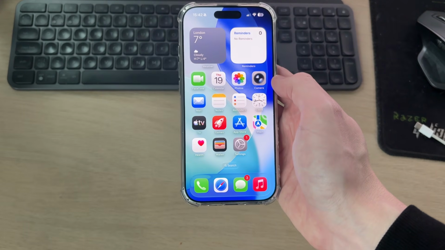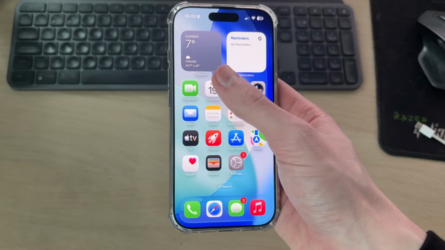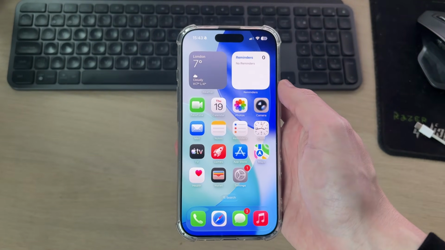It's important to note as well that you don't need any third-party apps. It can be done with the app we currently have, which is Photos. So without any further ado, let's jump straight into this.